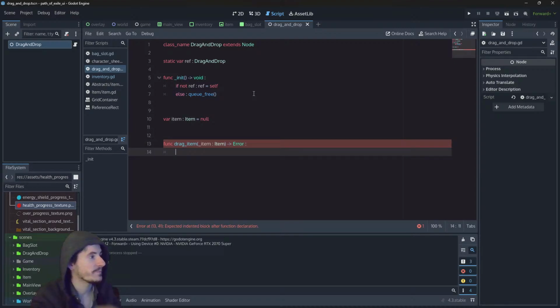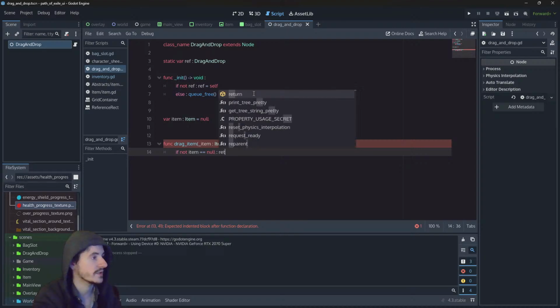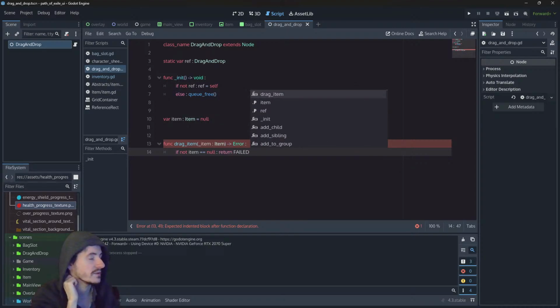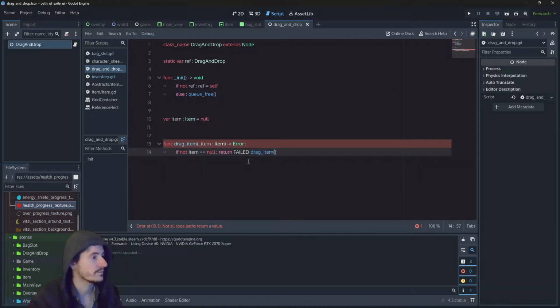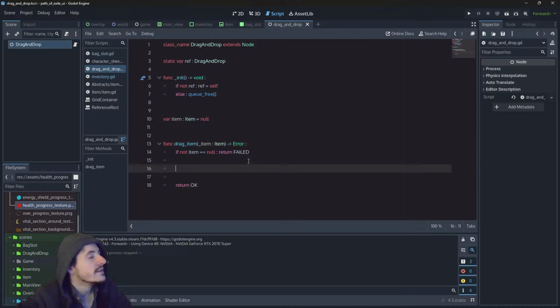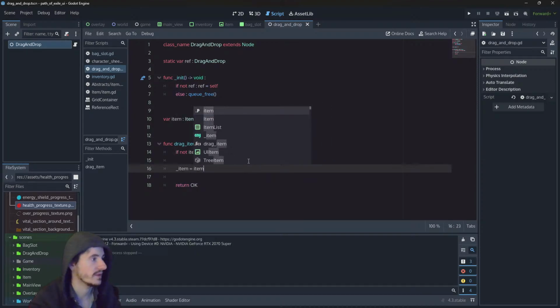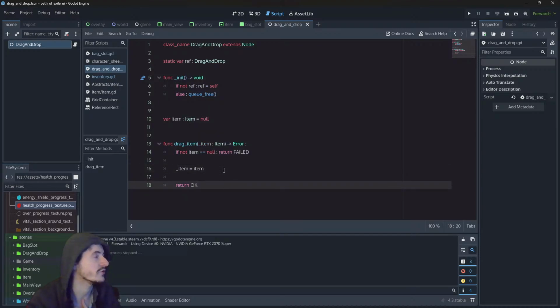So first, we need to make sure that if item is not equal to null, that's an error. This means that we already have an item in drag. Return false. But if we have no item, we can... Okay, we have an item to drag.